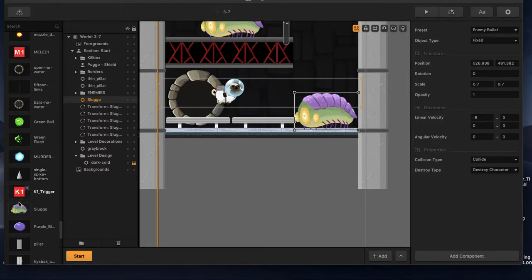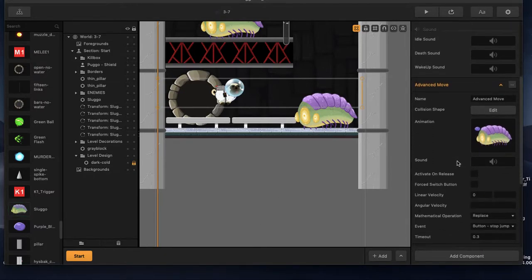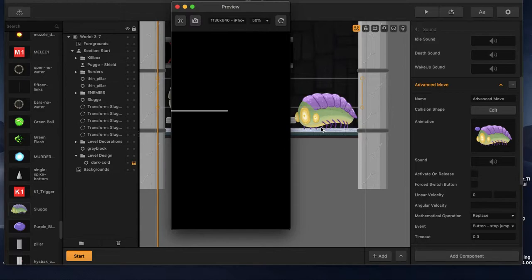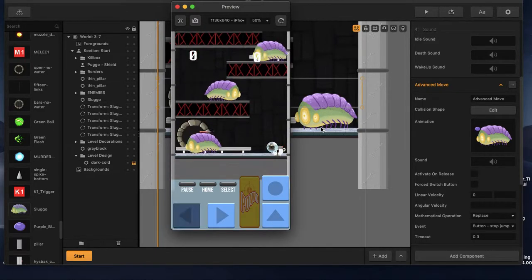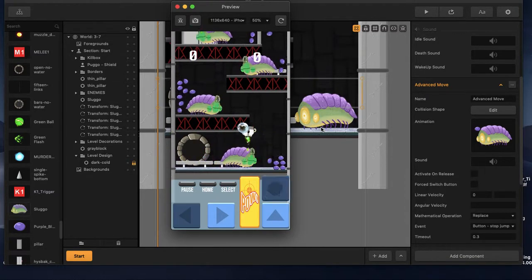But what I wanted to do is have it shoot, but only at a specific time. So for that, I added a component, which was an advanced move. For this specific one, I chose replace, and then I chose that whenever my character, my little space dog here, jumps or stops mid-air, then the enemy shoots. So let me give you an example. The character jumps, but when he hovers, it shoots, and they all shoot, as you can see.